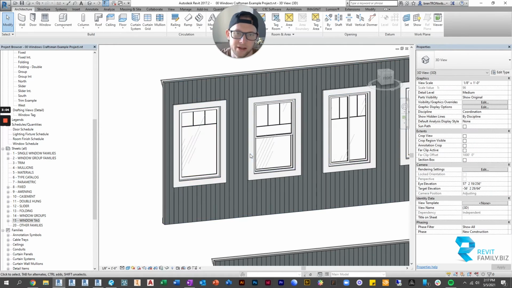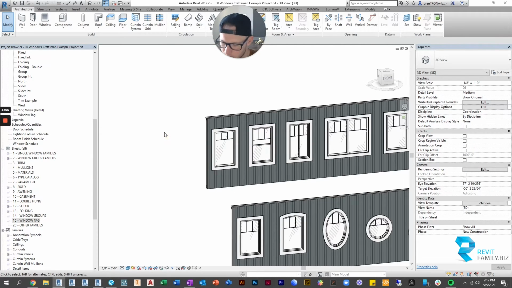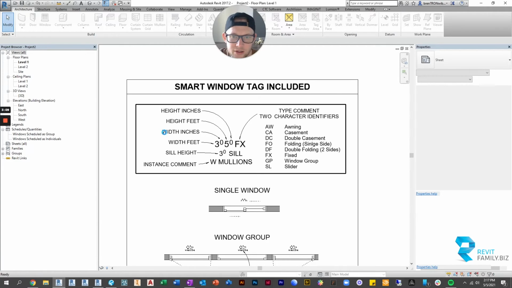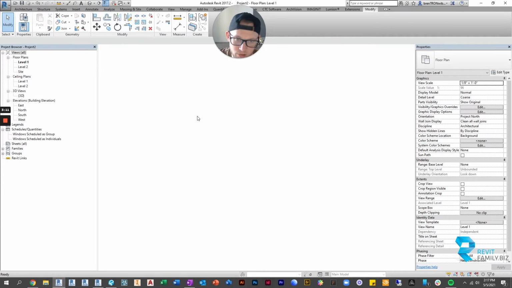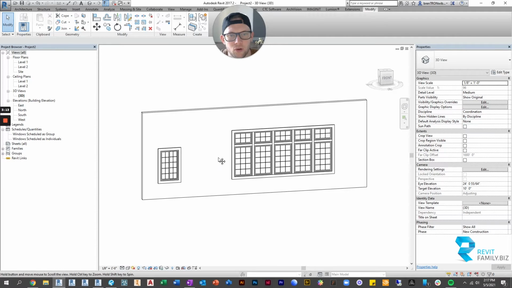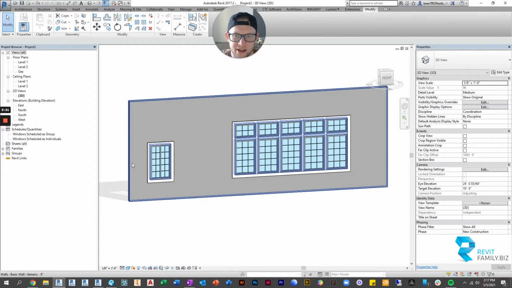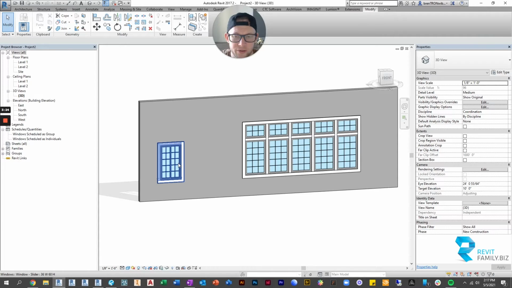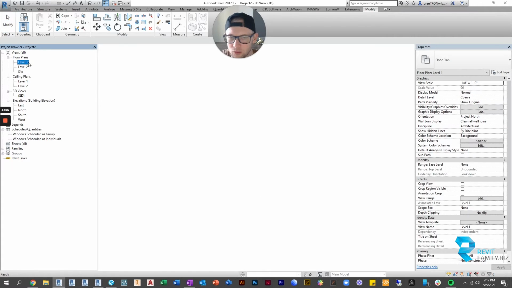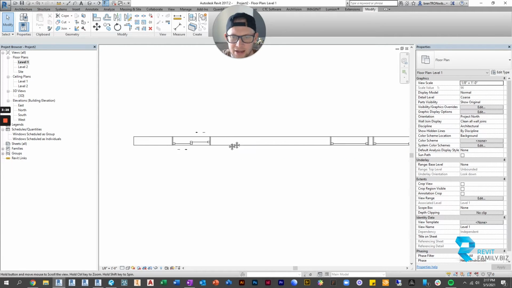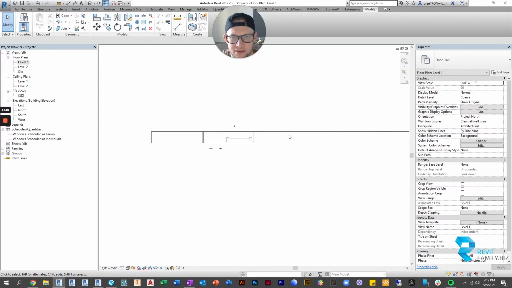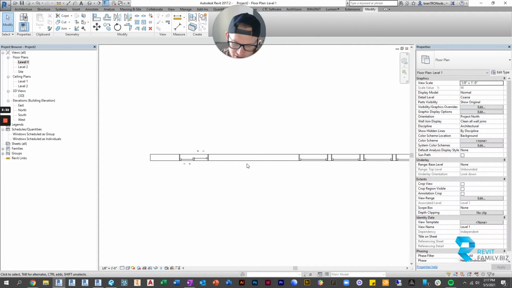So let's go to 3D. Oh, I'm in the wrong project. Let me go to my example here. So what we have, let's put this on shaded. What we have here is a group of windows and then just an individual slider window. And if we look at level one, just take a look at it in plan, this is all we've got. So let's start tagging them.